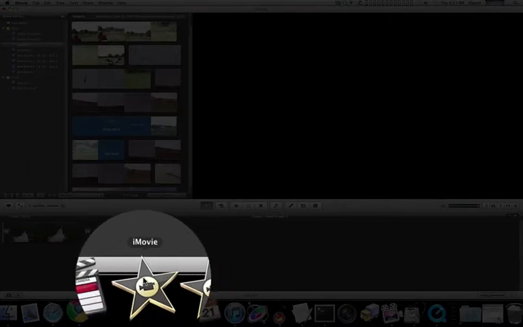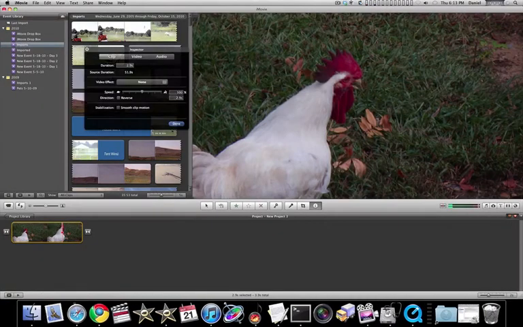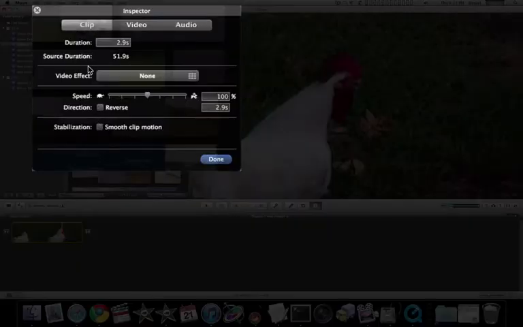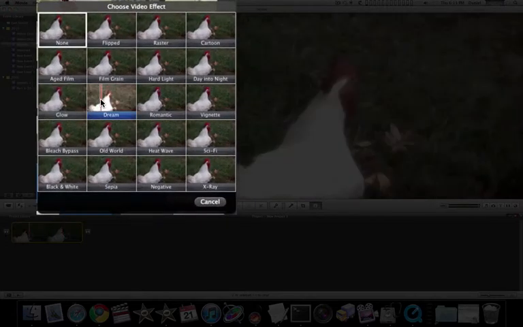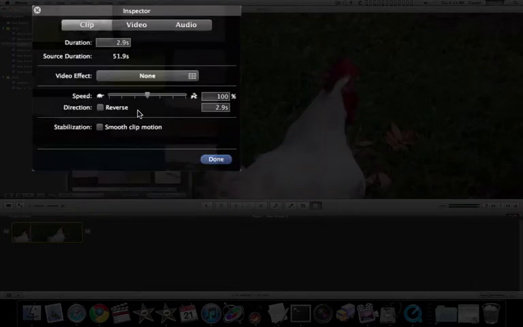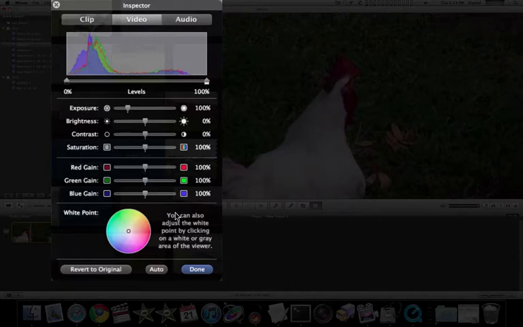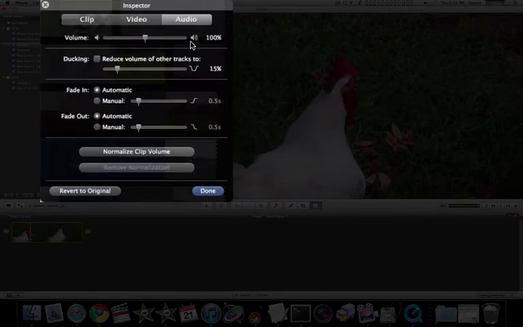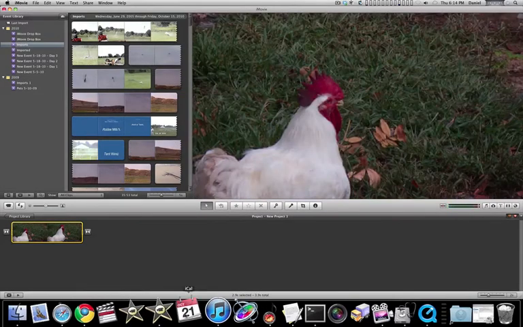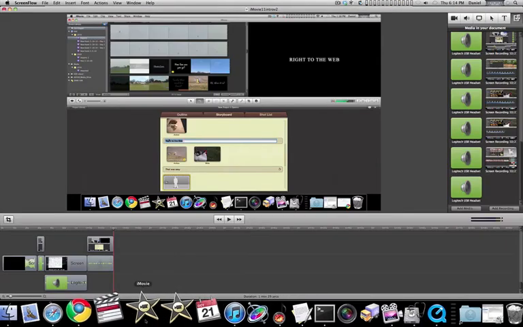Just as a reminder of how things were back in the bad old days, let's look right here and see what we had. We had a couple effects we could do: speed, direction, and stabilization. In the video, we could do your standard color correction. I don't think that's changed. And in audio, we had ducking and normalized. That's about it, really. Fade in, fade out, but you had to manually do it. All right, now let's take a look at the new 11.